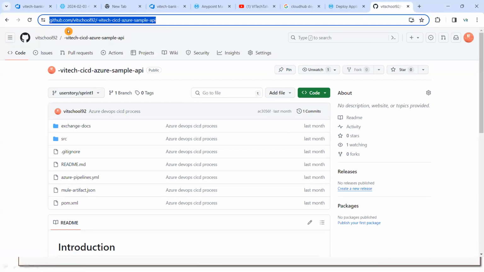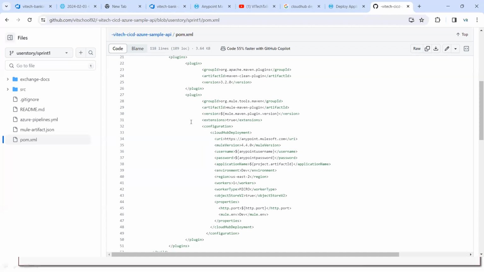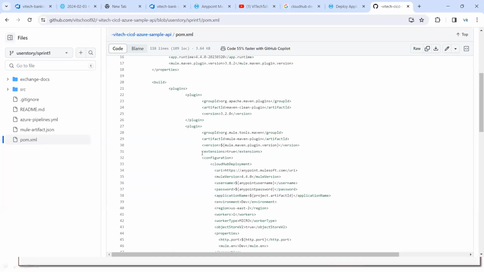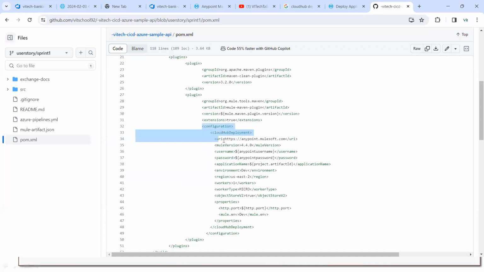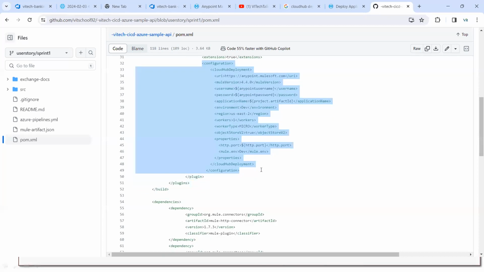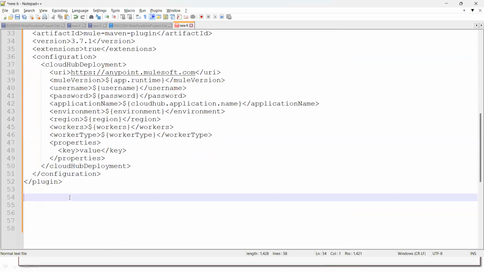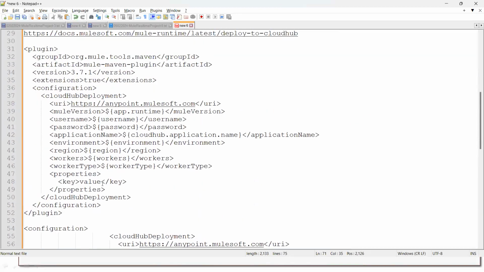I'll give you this URL also. So here, if you observe the pom.xml, this is the plugin we want to add. Let me copy this. And you can compare with this one if you want. Is there any difference?